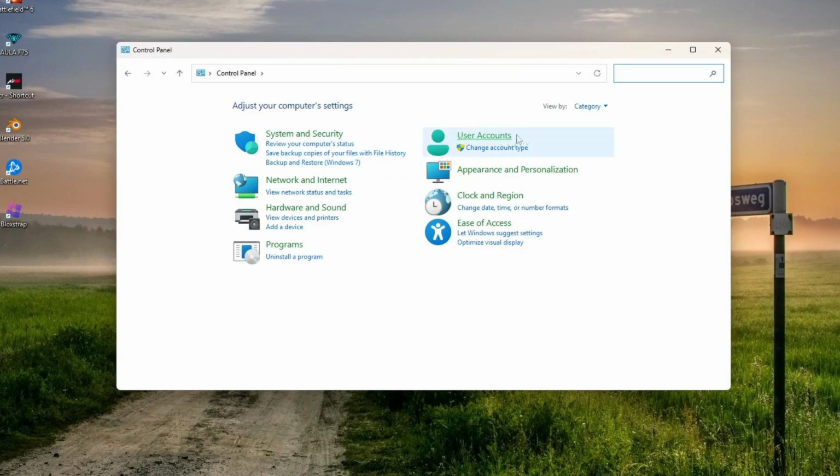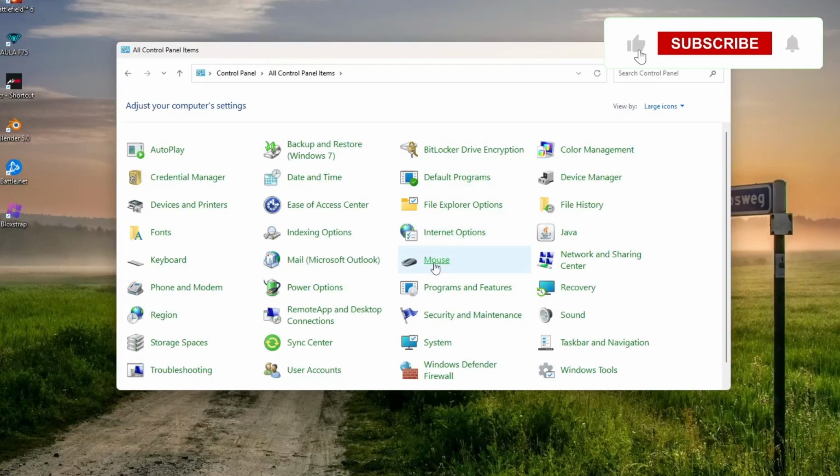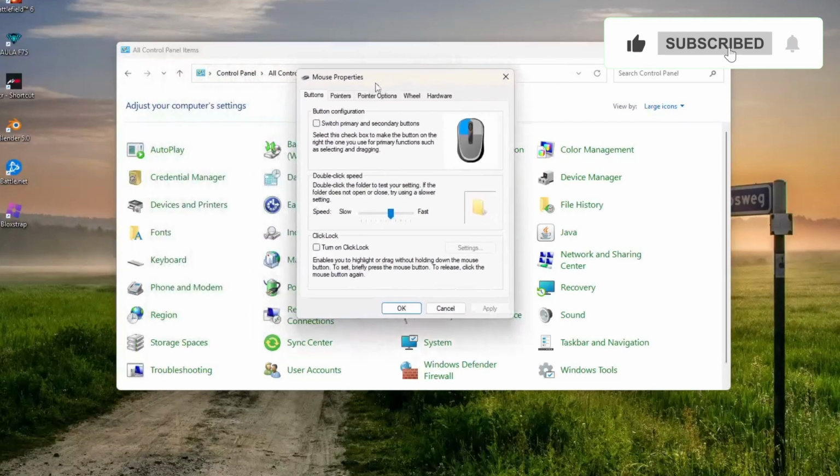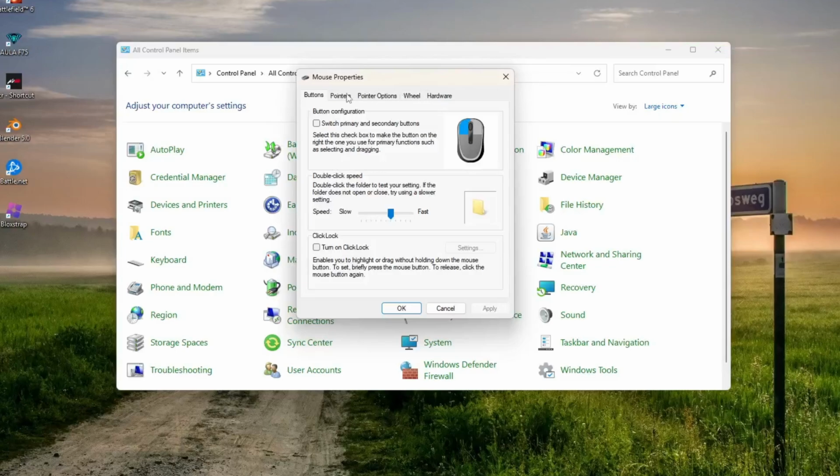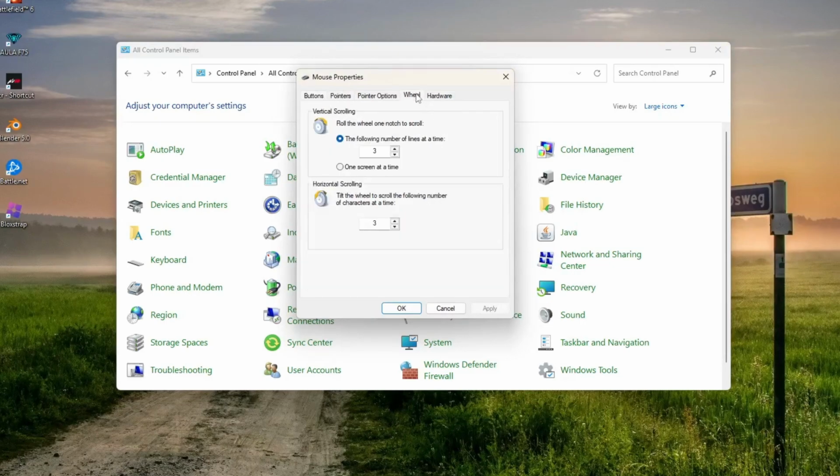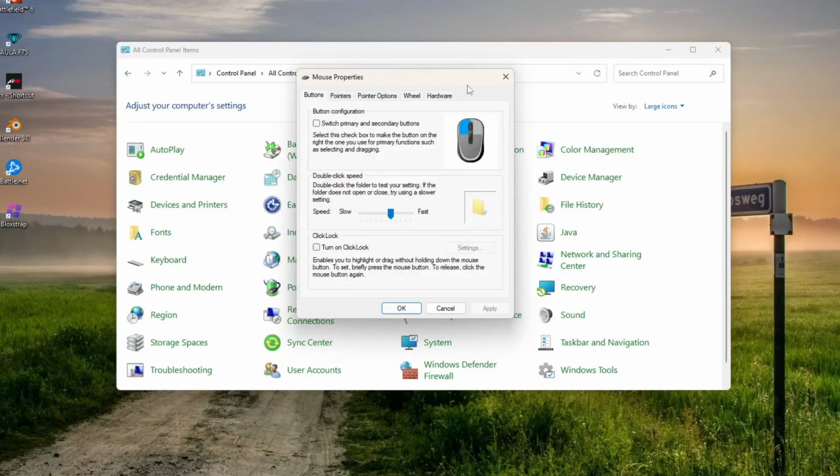In the top right corner, change the view to large icons. Click on the mouse. On most laptops, you should see a touchpad-related tab. I have a desktop, so I don't have one here. Open it and check if the touchpad is disabled. If you see an Enable option, turn it on, apply the changes, and test the touchpad.